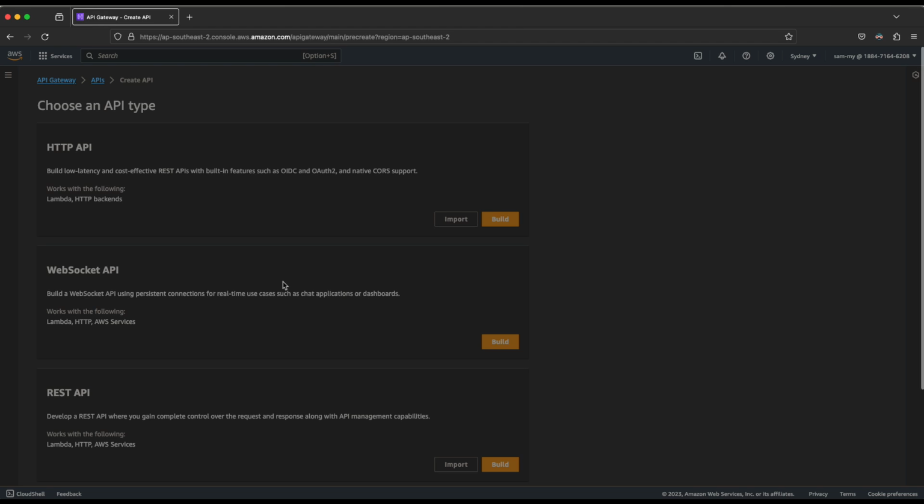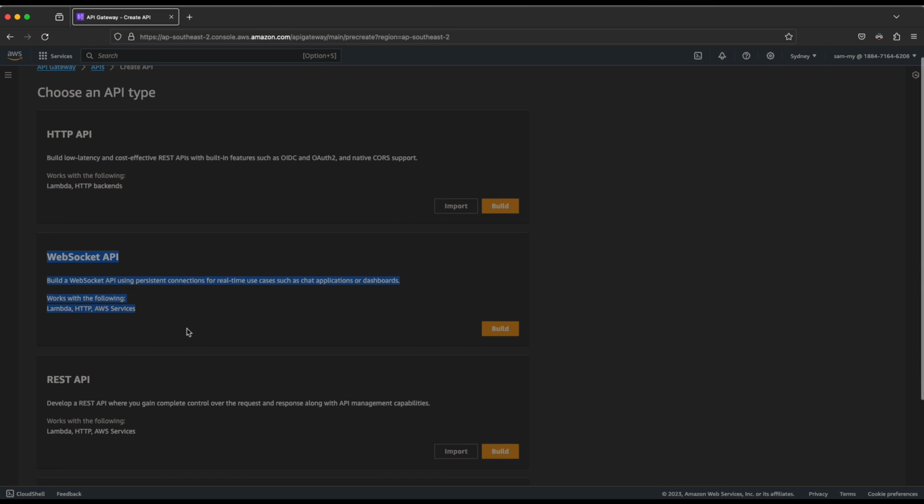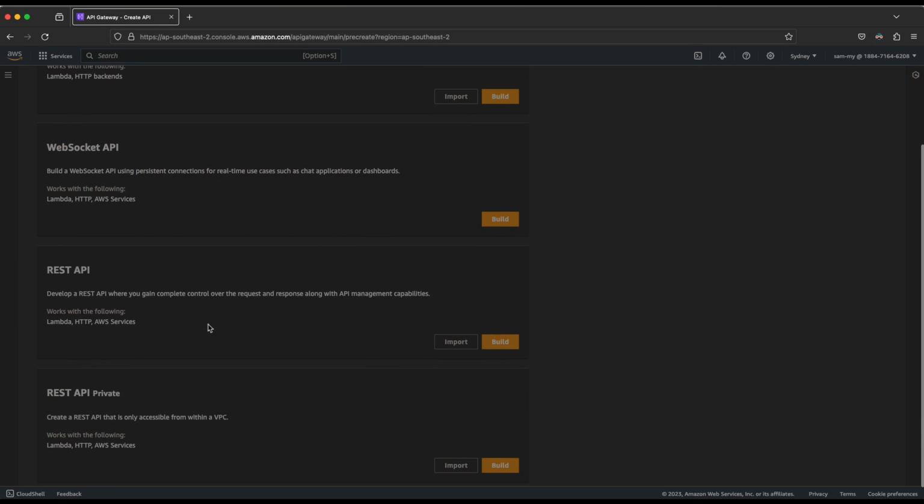Here you have a few options depending on your requirement. Mainly there are 4 options. The first one is HTTP API. If you are building a conventional API, something non-RESTful, then this is the option. The second one is a WebSocket API. If you are creating an application that needs real-time data or two-way communication, then this is the option. This is suitable for something like a chat application or real-time dashboard.